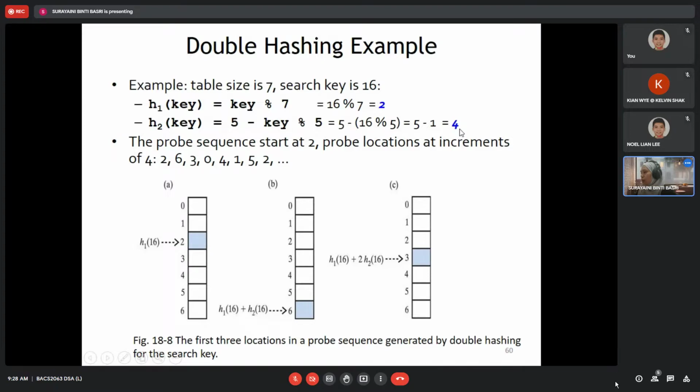Then the value for the second hash function is 4, meaning we count 4 times from the 2. So if the first hash function locates this location, for the next one we count 4 times from here: 1, 2, 3, 4. So that's why the next location will be here, 6.